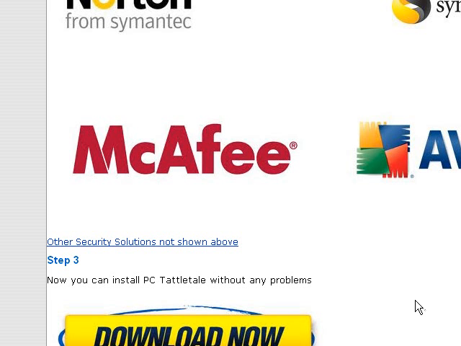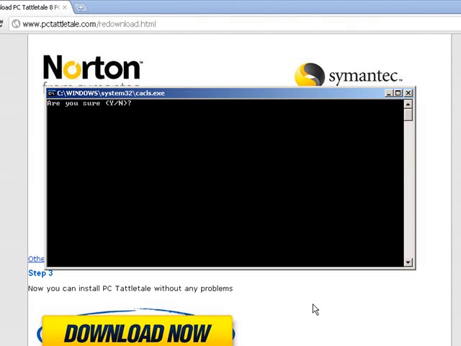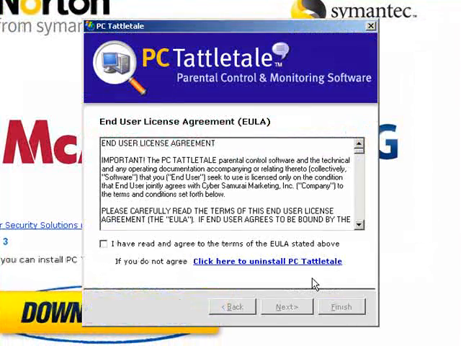Let's give it just a second here. You should see a little black window pop up. There it is. It's setting up some Windows permissions so we can do our recording. And there you go. So once you're here, you know you have a good installation of PC Tattletale. You can just walk through and finish setting it up, and you should be all set to go.